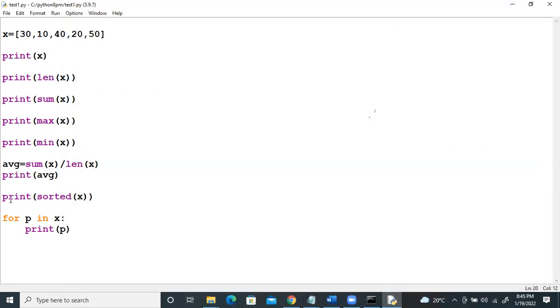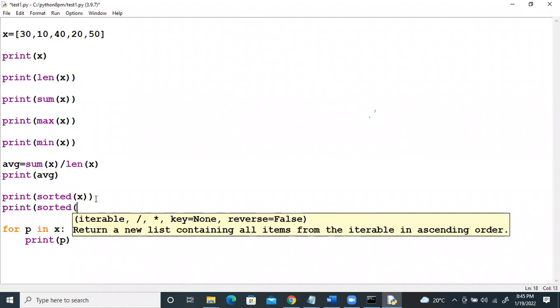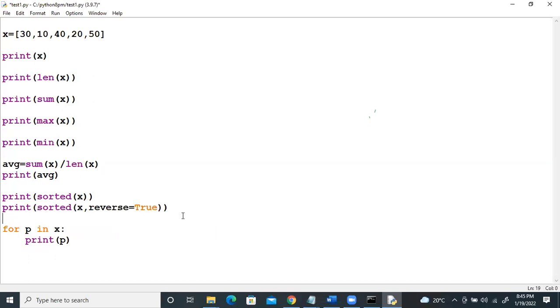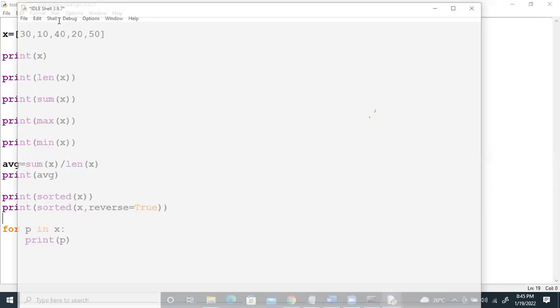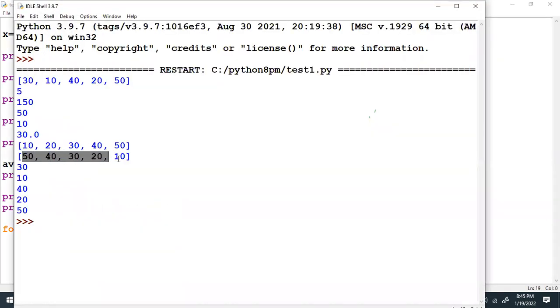For example, print sorted of x. It is printing in ascending order. If you want in descending order, there is no separate functionality available, right? But same, you need to use the sorted function, sorted of x. It prints in ascending. The ascending order, if you reverse it, you will get descending, right? Just say reverse equal to true. By default, it is false. Reverse, you will get in descending order. Observe this: 50, 40, 30, 20, 10, right? This is in ascending. This is in descending, right?